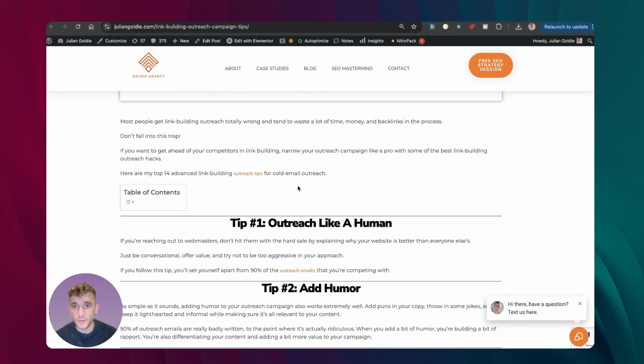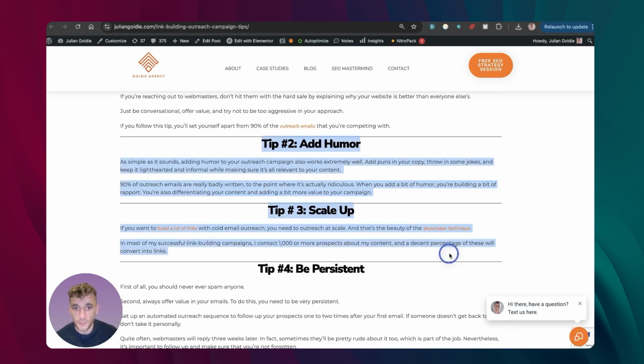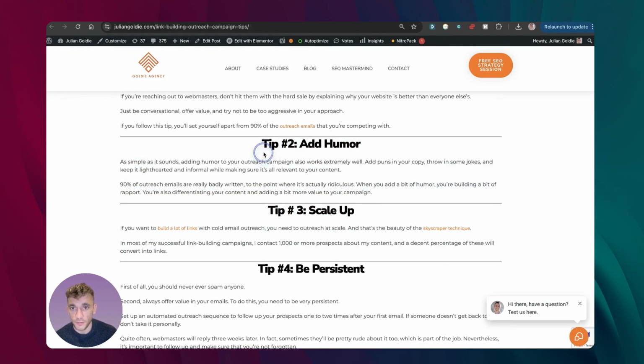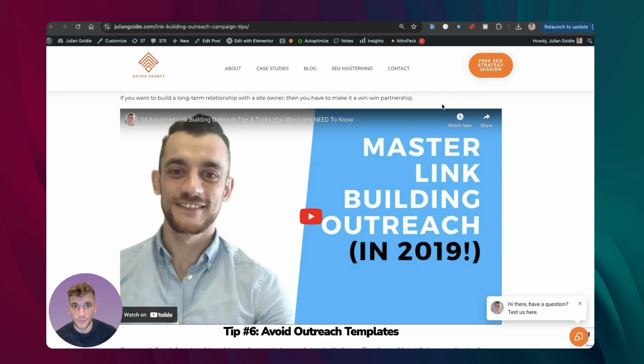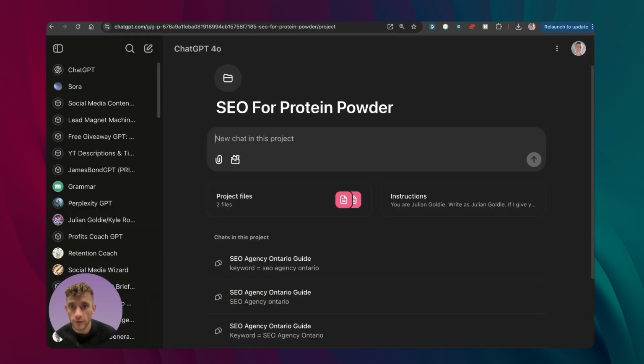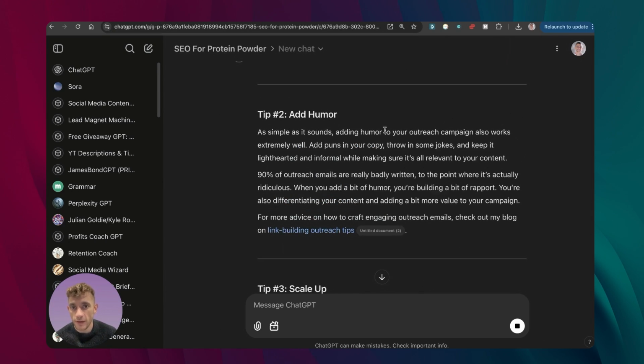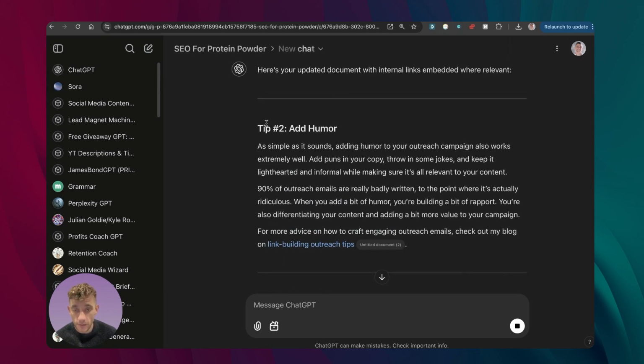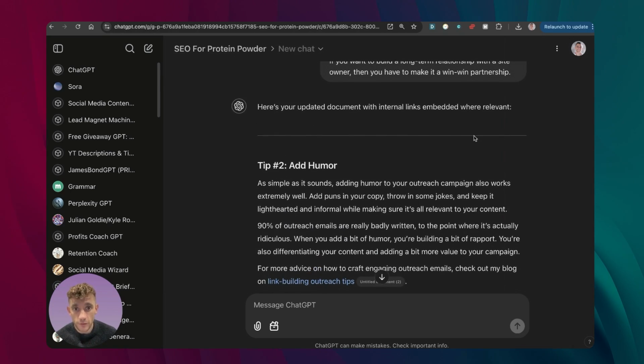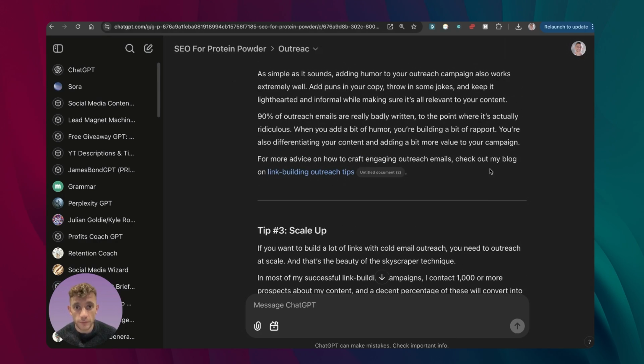Now, what you could also do is grab some content that you need to insert internal links into. So let's just grab this random article here. And if we say insert internal links into this doc, what you can see is it's actually inserting the internal links from our sitemap directly into the content, and we didn't need to prompt it or anything like that.